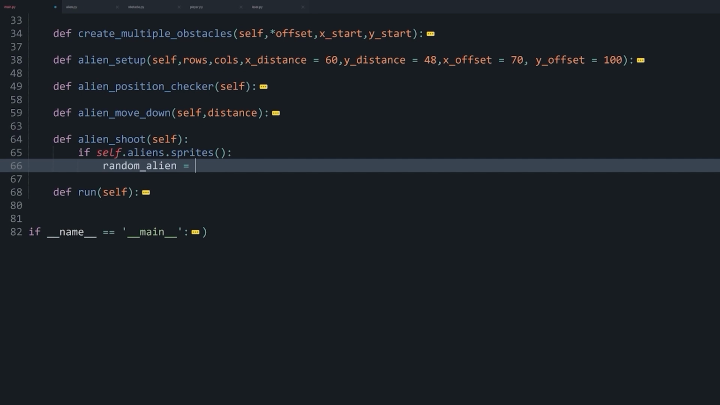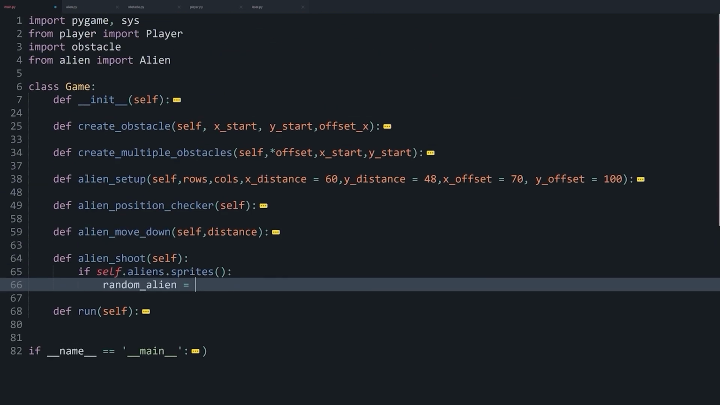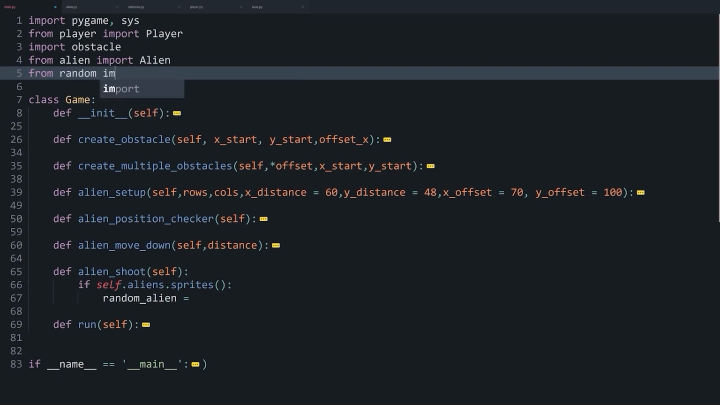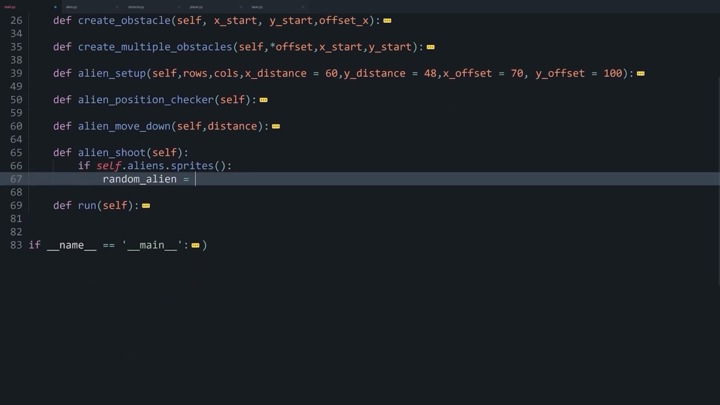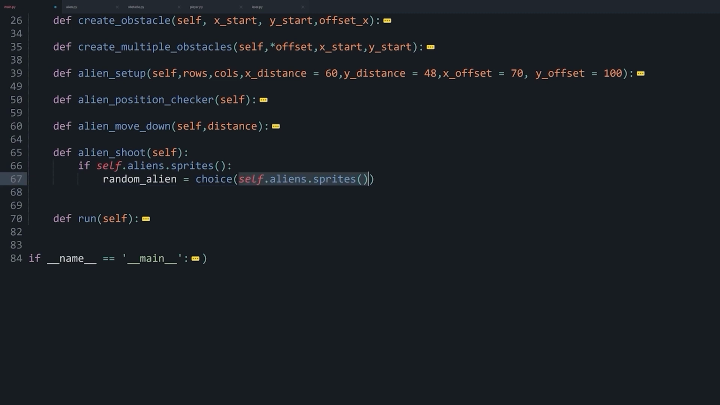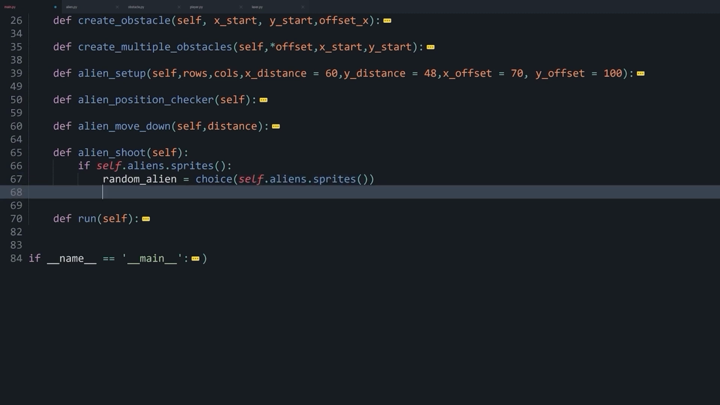And for that, I need the random module. So all the way at the top, I want to import from random import choice. And this choice we can then use down here to pick one alien. And this happens with self.aliens.sprites. So this line here literally just selects a single alien out of all of our aliens. And this we are going to use for the X and Y position of the laser.